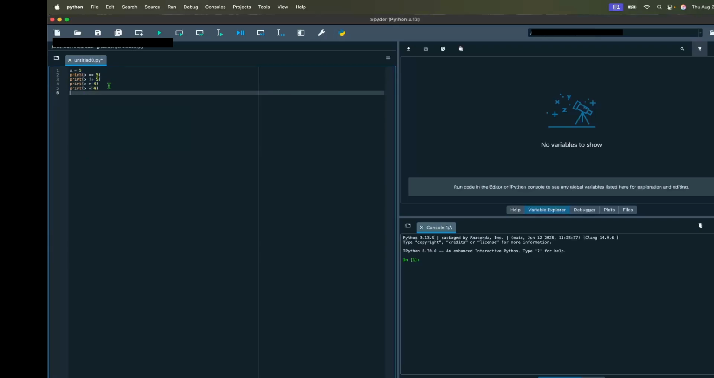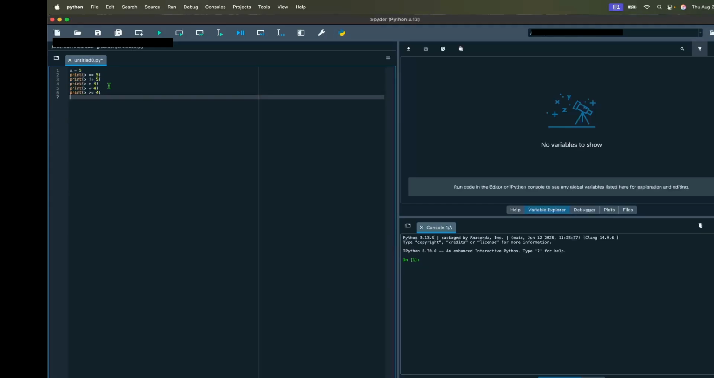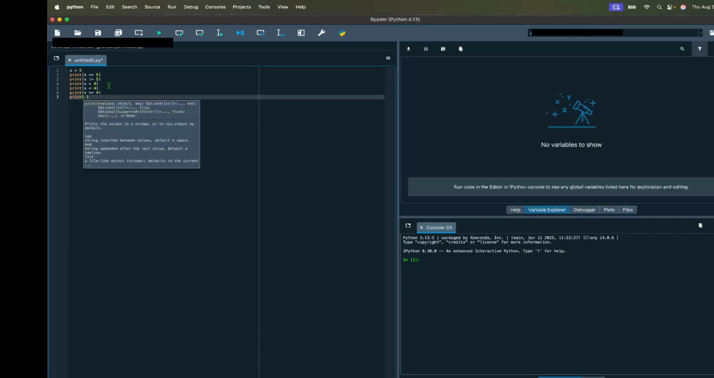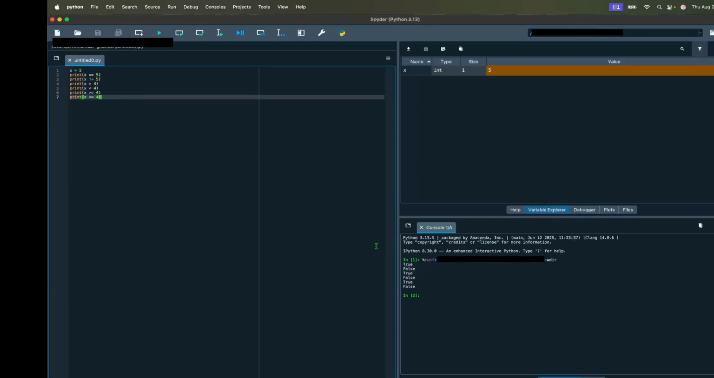Okay. We could also use print x greater than or equal to 4 and print x less than or equal to 4. Okay, now if we run this program, we'll get true, false, true, false, true, false.